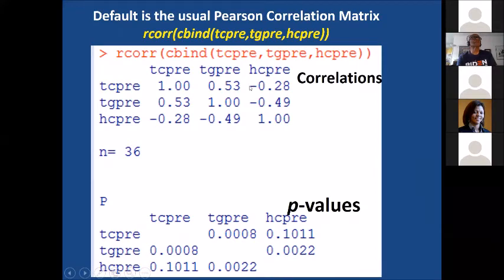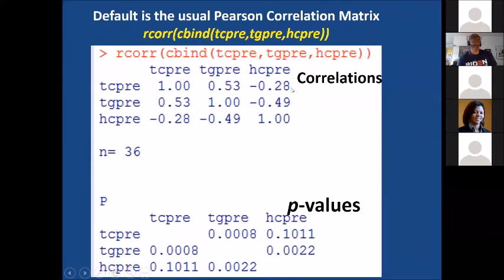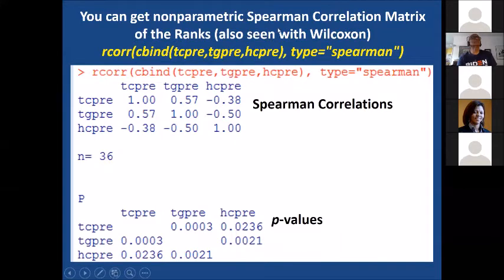And here you're getting a correlation among TC-free, TG-free, HC-free, all the correlations among the three variables, and then the p-values. And what is nice in R, unlike Excel, is you can do a whole bunch of variables in one rcorr command. Plus, you can also do non-parametric correlations, which are called Spearman correlations. The standard correlation is called the Pearson correlation. And so the Spearman correlation is a non-parametric analog of it.